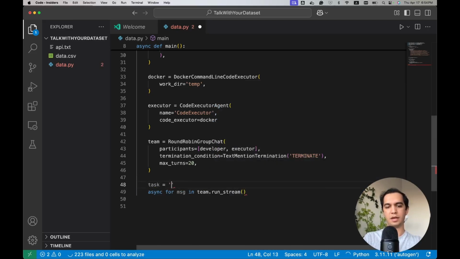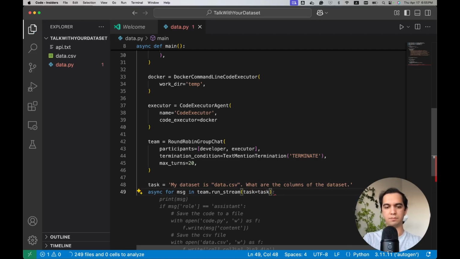So let's call it task. For example, what are the columns of the dataset? And let's say my dataset is, I should also introduce the dataset. My dataset is data.csv. What are the columns of the dataset? Okay. I will pass this question as task to the team.